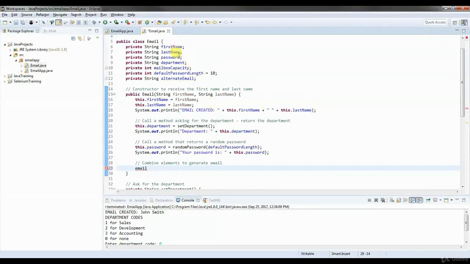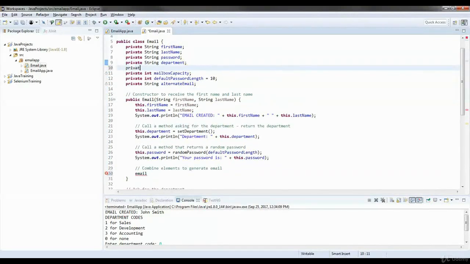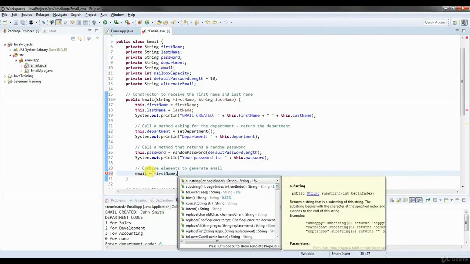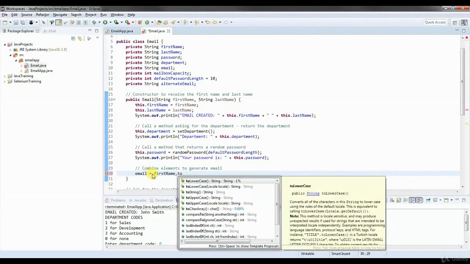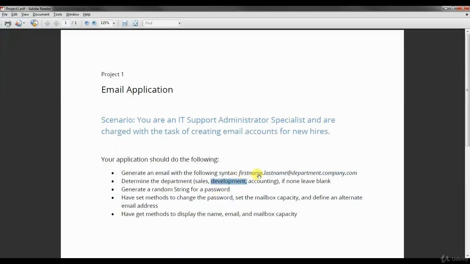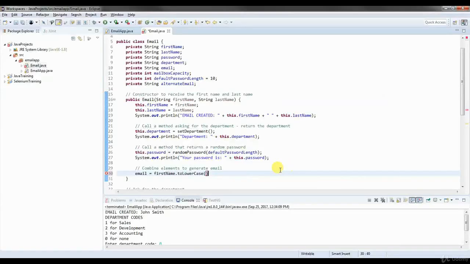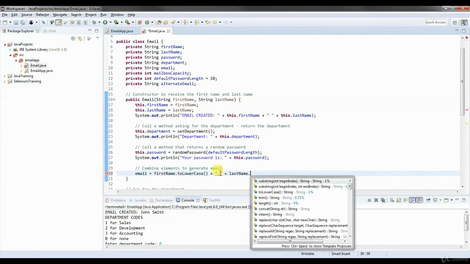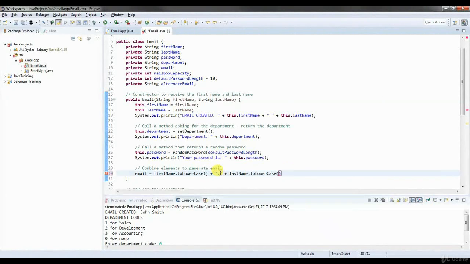In fact, we need to have our email here as well, right? So private string email. So our email is going to equal first name. Now we want to have it be lowercase, dot to lowercase, right? Because our documentation said first name should be lowercase and dot last name. Okay, so first name dot to lowercase, and we want to concatenate a dot in between where we do last name dot to lowercase, and then we're going to add at.